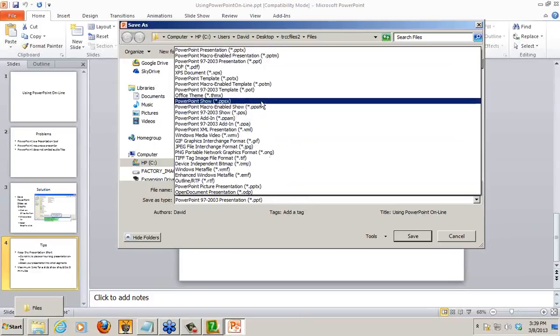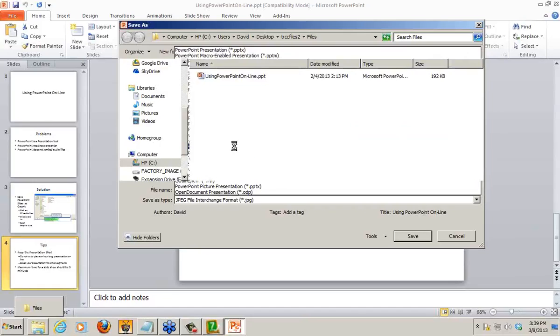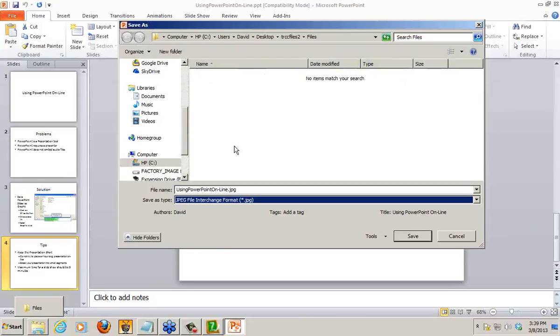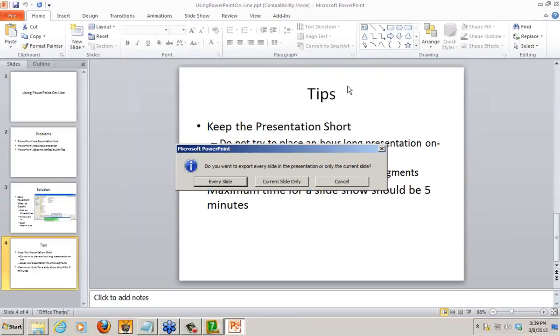Well, we're going to save it as a graphic. So I'm going to look for the JPEG file interchange format. I'll click on that line. And now I'm going to click on Save. And it says, okay, now what do you want me to save? Do you want me to save the current slide or every slide? Well, we're going to choose every slide.